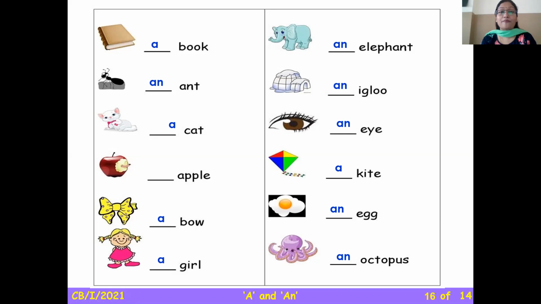So now children, we have practiced these exercises just for the knowledge of the use of a and an. So children, you also keep practicing.